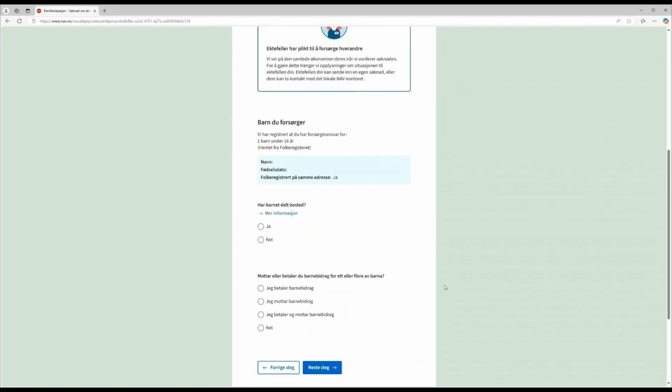Shared residence means that the child has 2 or more homes. For example, when the mother and father do not live together and share care. If the child lives with you full-time, check No for shared residence. If the child lives in multiple homes, check Yes.